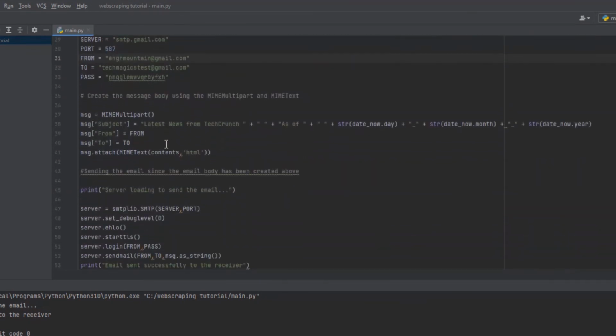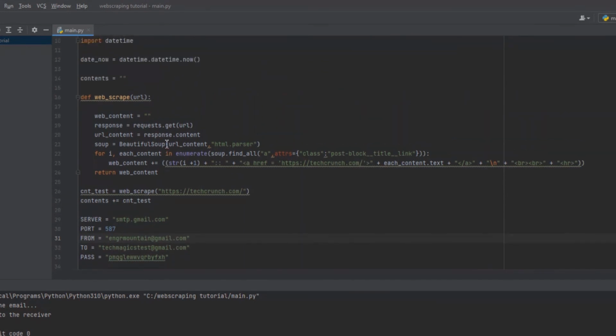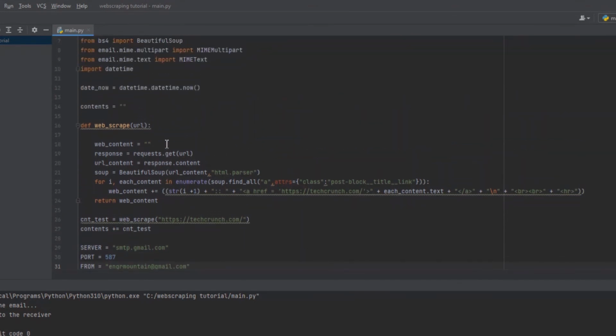We have actually done this. Okay, but the next thing we are going to do here is to find out how we can actually automate this script. So this will take us to the last point, which is hosting this particular script on an AWS machine.